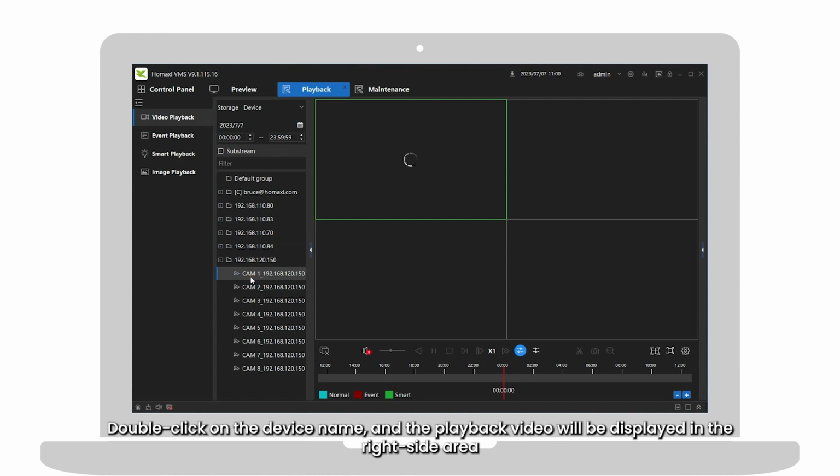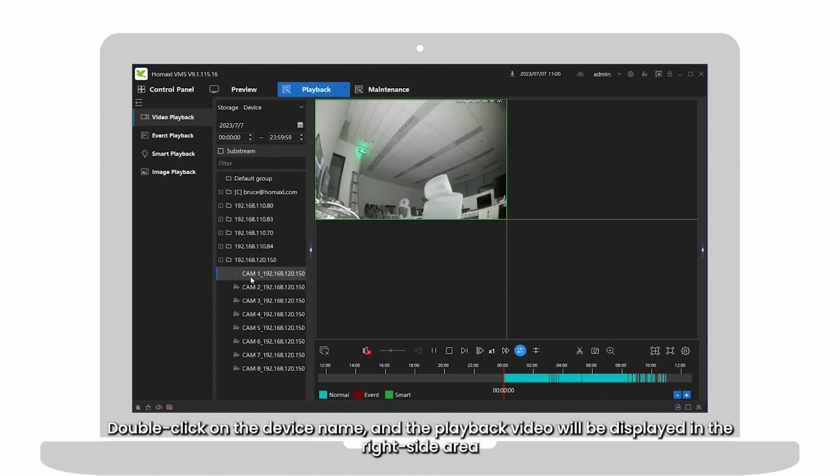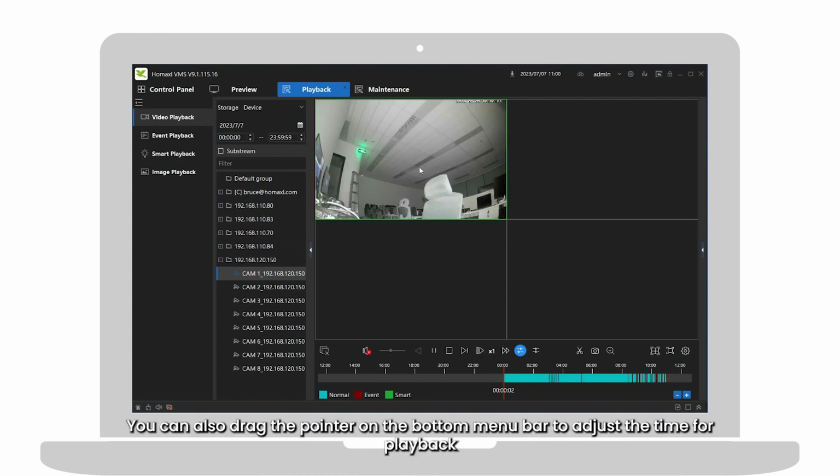Double-click on the device name and the playback video will be displayed in the right side area. And you can also drag the pointer on the bottom menu bar to adjust the time for playback.